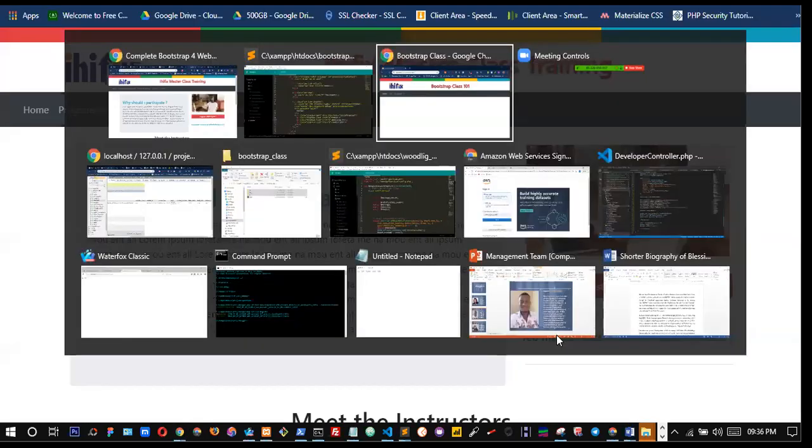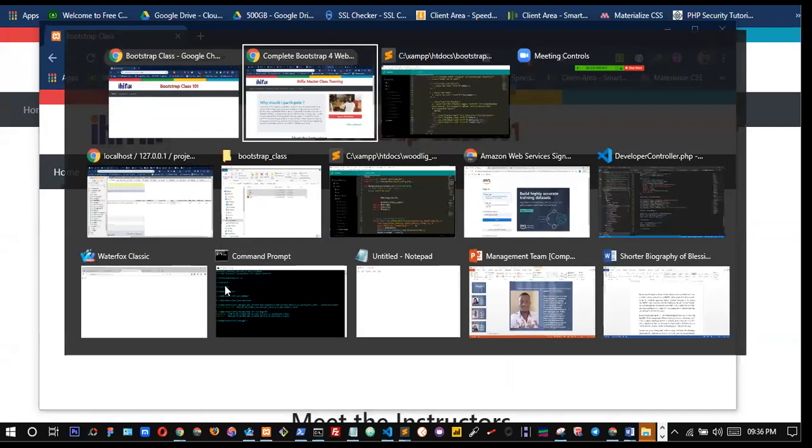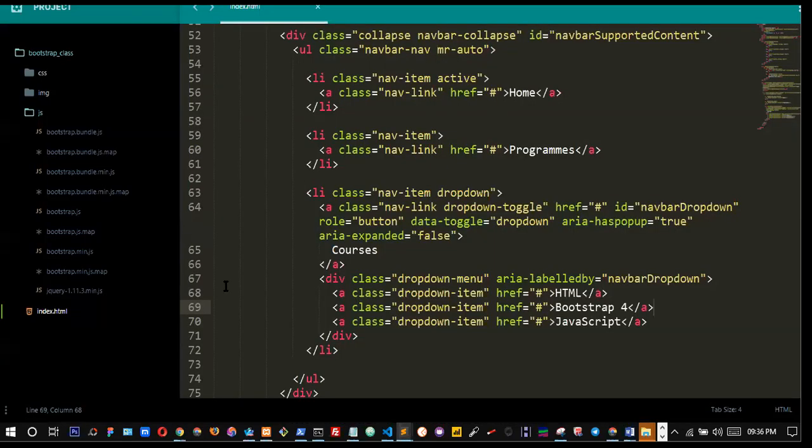So if you check your code, your browser again, you see home, programs, and courses. Courses has HTML, Bootstrap, and JavaScript. Is there any magic there?